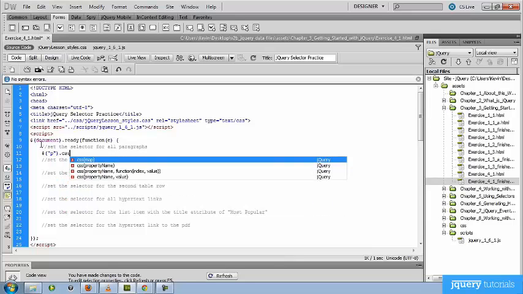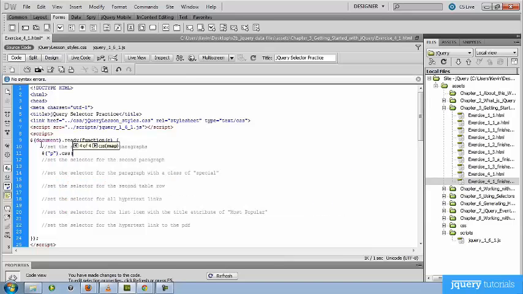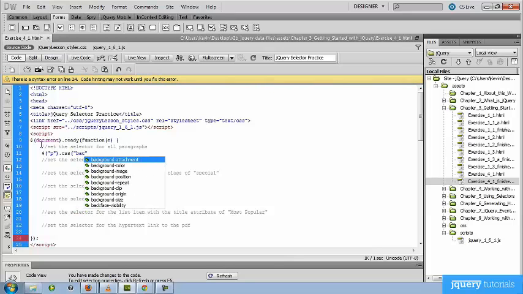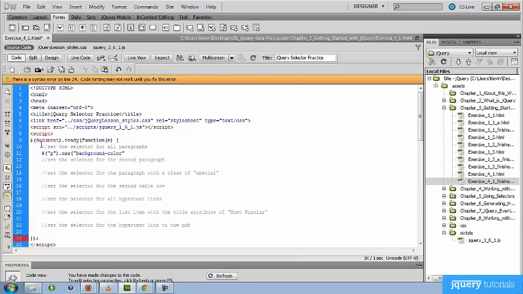Next, we'll invoke the CSS method. It's going to allow us to select a CSS property and then set a value for that property. It'll be the same one for each of these. It'll be the background color property, and we'll use a background color of yellow for this.